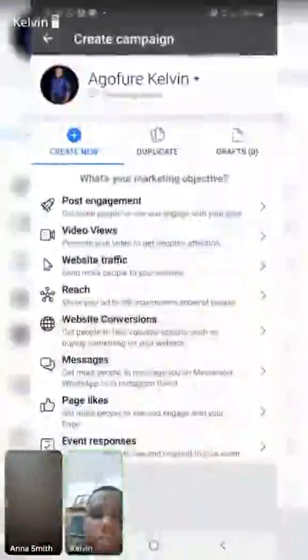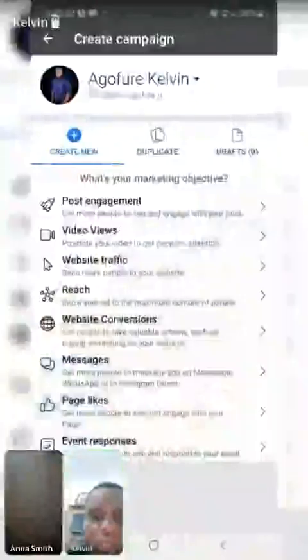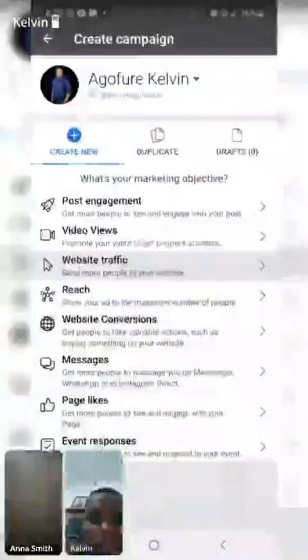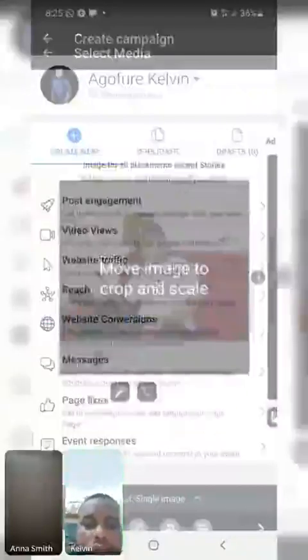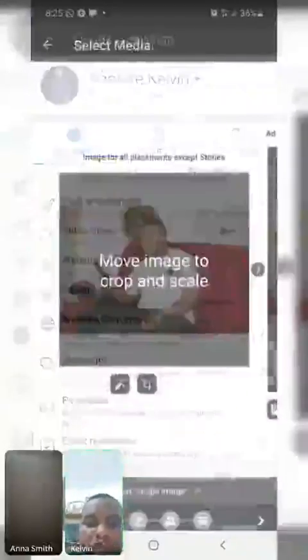It's very important. If you create a page, optimize the page, put good pictures, use a good write-up, and put it there, so that when people visit your page, they can be attracted to click on the link to connect with you. So we are talking about website traffic. That's what we are talking about. So you wait for it to load media, like it's trying to load the media on my page.